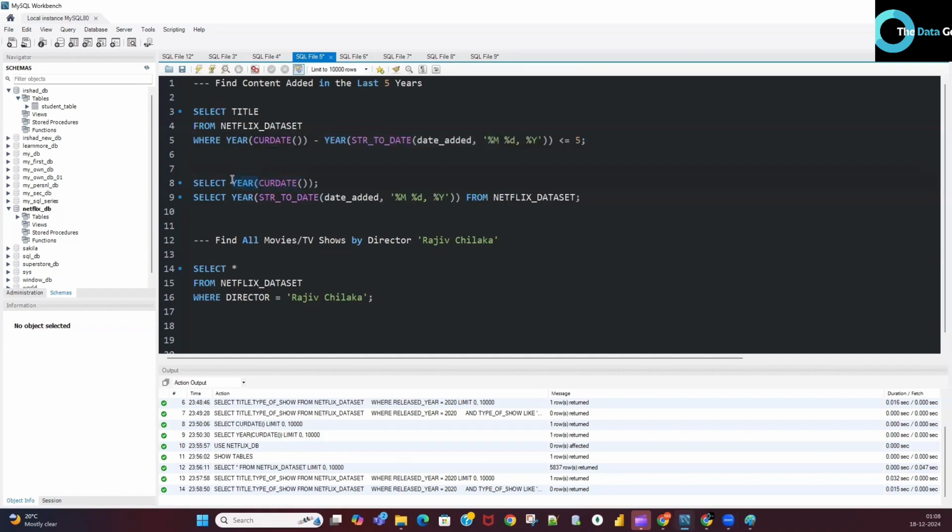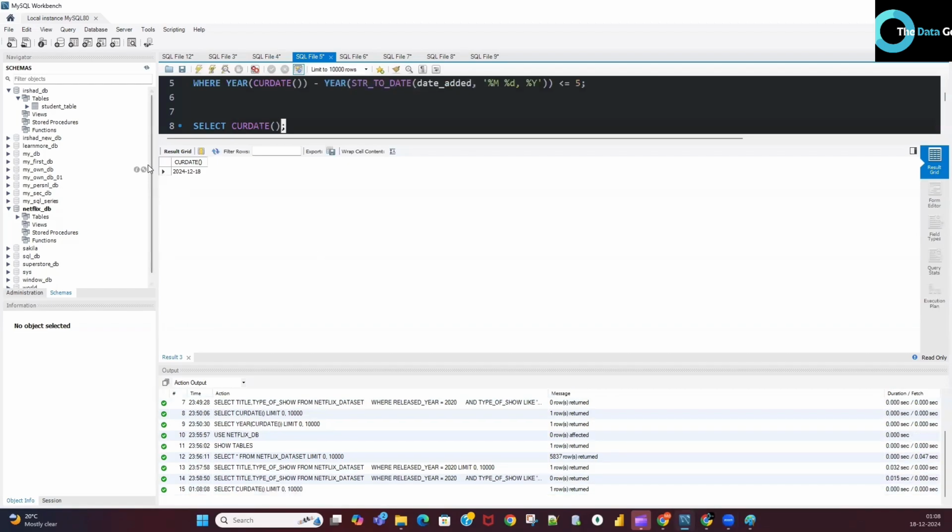If I remove this part, this will give me the current date in the YYYY-MM-DD format: year, month, date. Today is the 18th, 18th December.